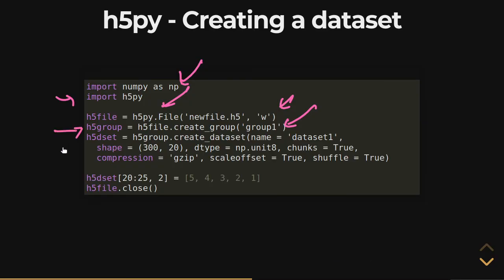Now, the next line is going to take that group that we've created and attach a data set underneath it. And so now we're creating a data set. That's what the next few lines are, but it's all just one line. I just created multiple lines so that it could be easily visualized. We're calling h5group.create_dataset. So this object is having a data set created against it. And that means under group1, we're creating a data set called dataset1.